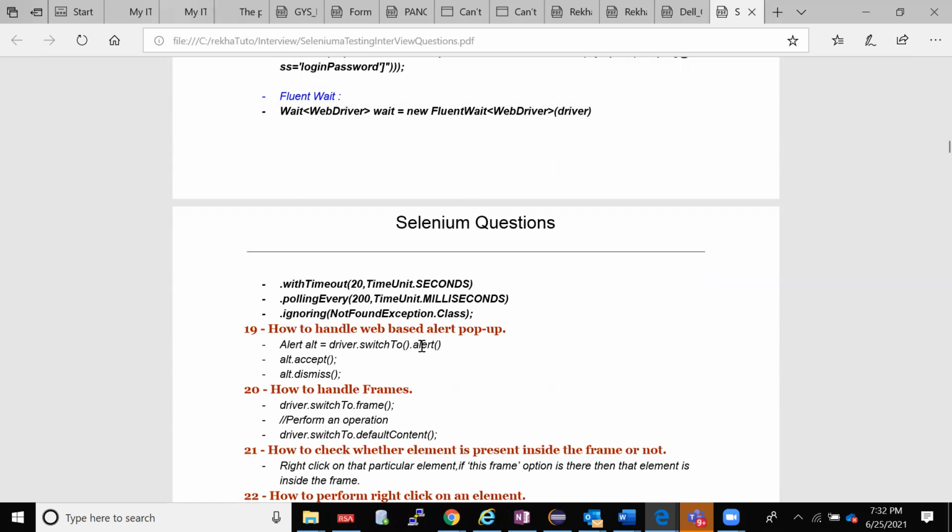How to handle web-based alert pop-ups? So how do we handle a pop-up?